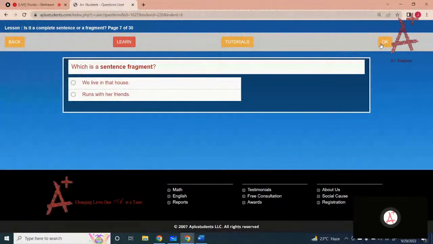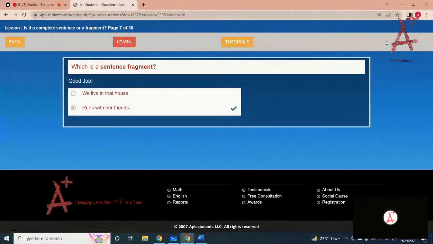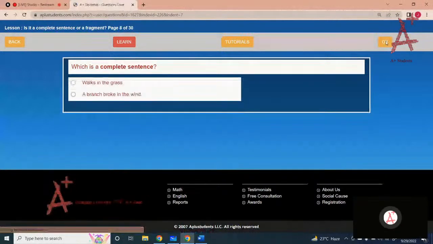Which is a sentence fragment? We live in that house, or runs with her friend. So, which is the fragment? First option or the second option? Yes, the second option, runs with her friends. That is the fragment, because we live in that house has both the subject and predicate as well. So, that is the subject sentence fragment. Got it?